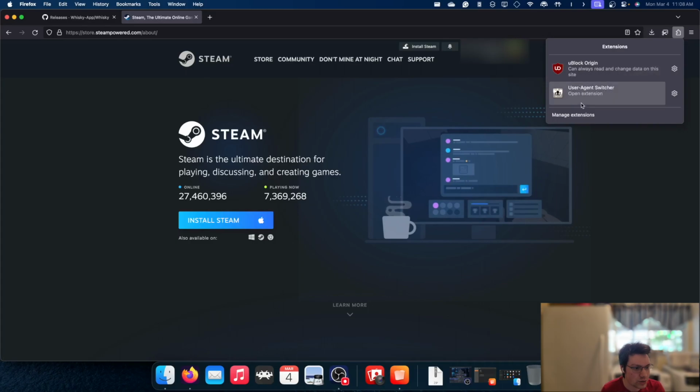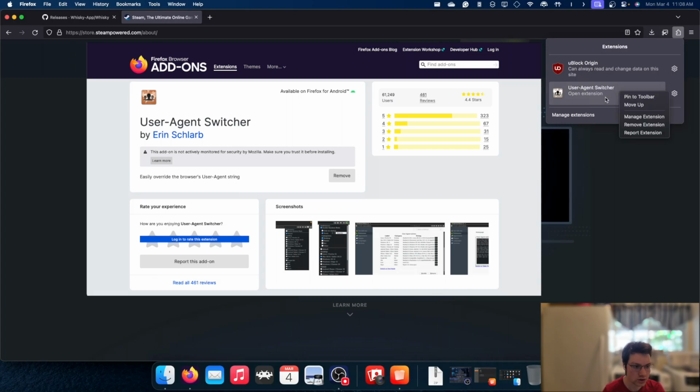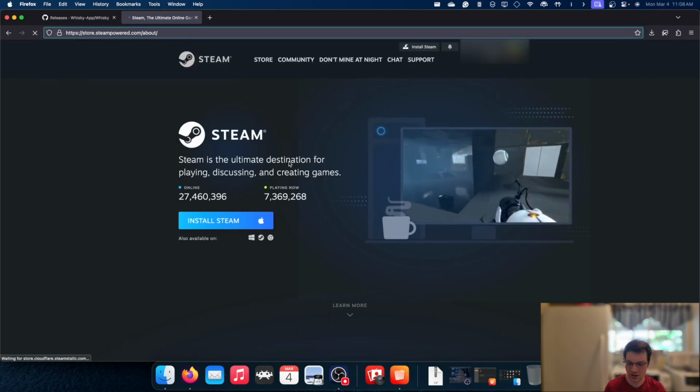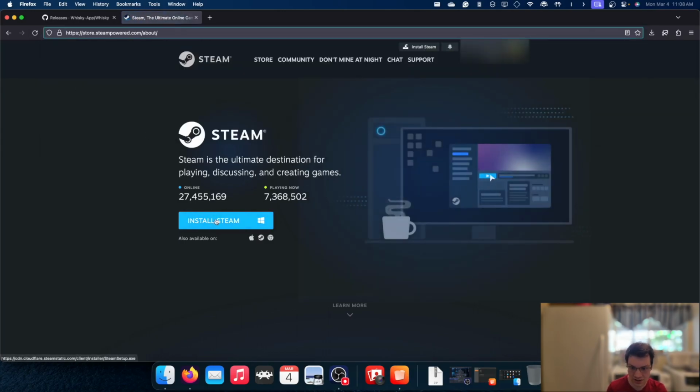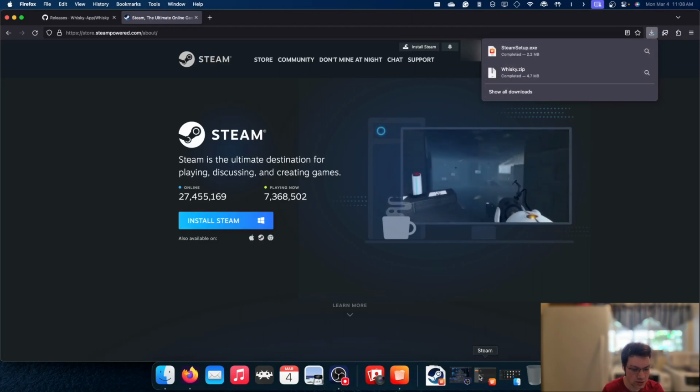And so what I recommend is that you search up User Agent Switcher and download it from the Mozilla extension store. So once you've got that downloaded, you just set it to Windows, you hit refresh, and just like magic, you've got install Steam. So over here, you're gonna see Steam Setup EXE.